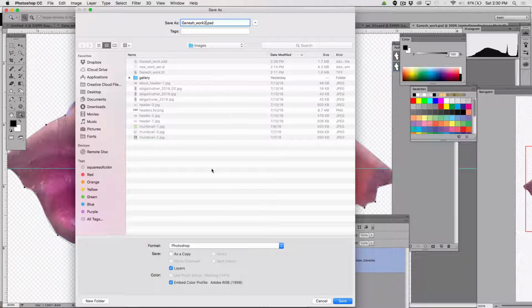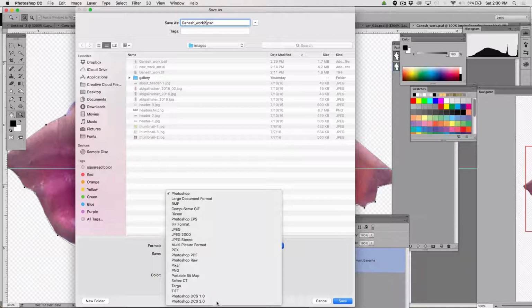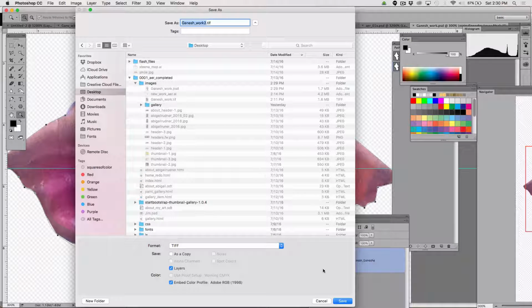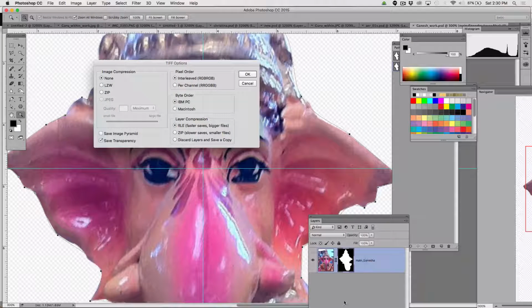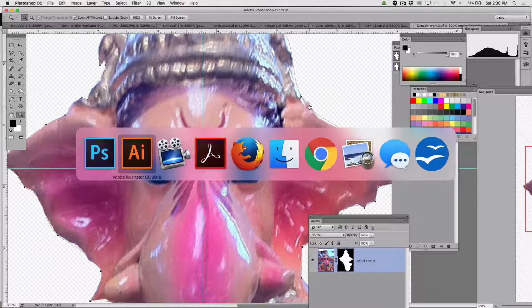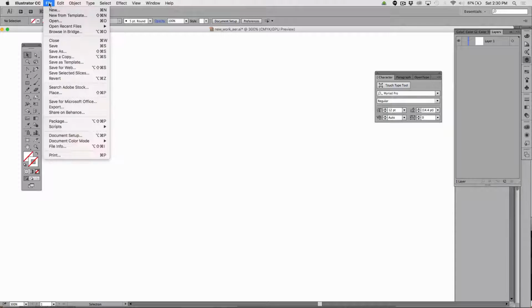And it should be a TIFF, right? Yes. And if you didn't save your work as a TIFF, that might be crucial at some point down the line. I'm putting it on the desktop, Ganesh Work TIFF 2, and saving it. That's fine. I'm even going to keep the layers. And again, File, Place. It's on the desktop.